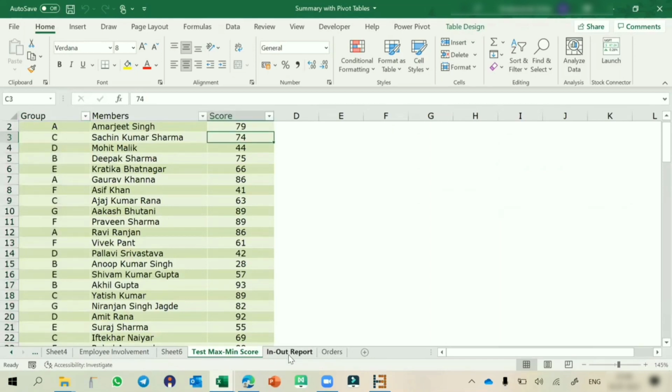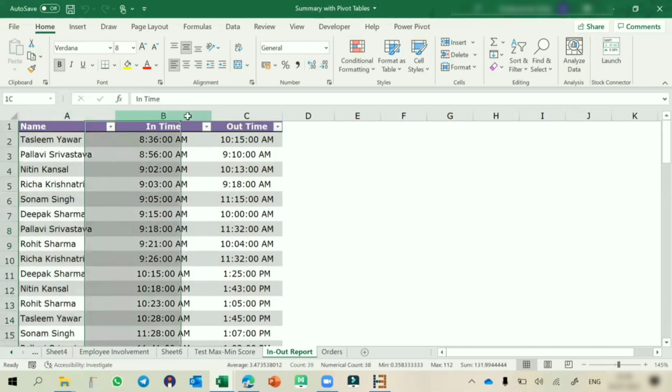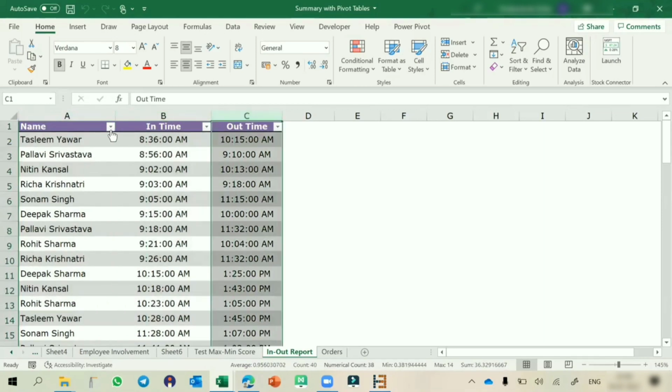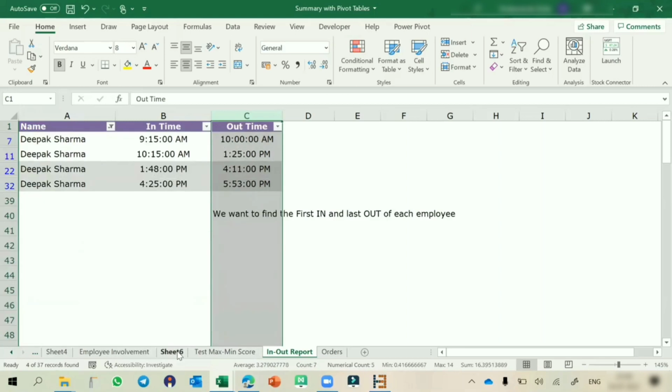Now, let us move into this one. In out report. Basically this is 1 day data, एक दिन का data है for different employees where this is the in time, this is the out time, and there are multiple records for each employee. Let us Deepak Sharma, इसको ले लेते हैं.